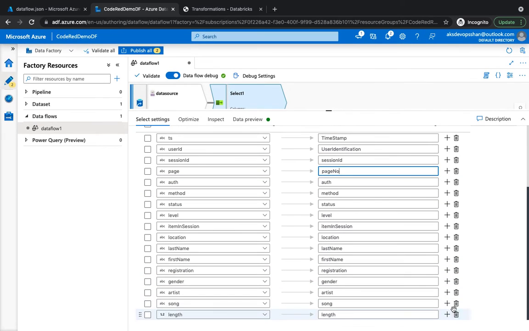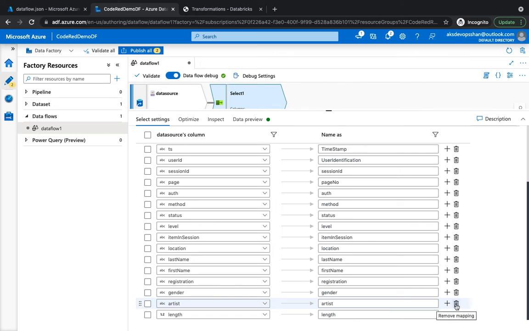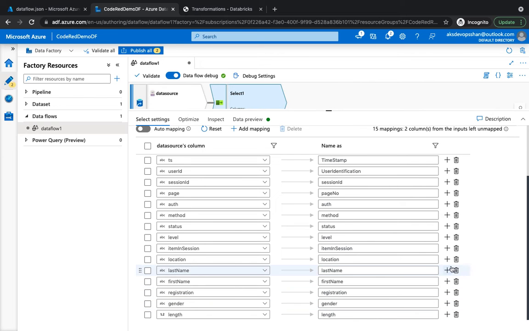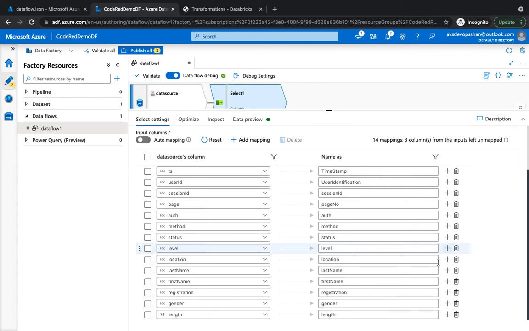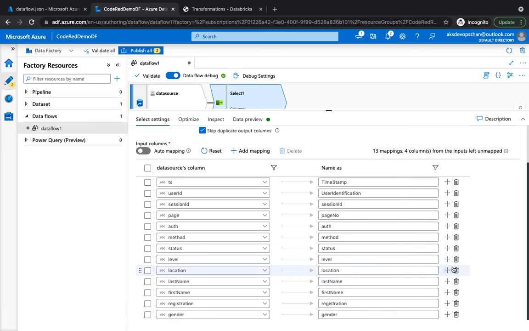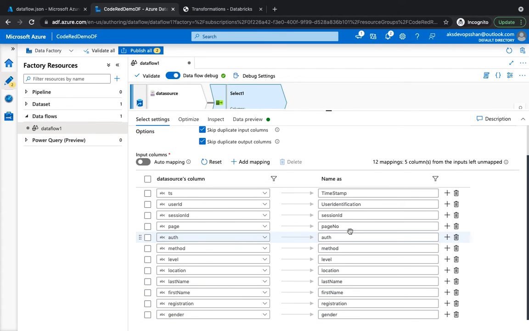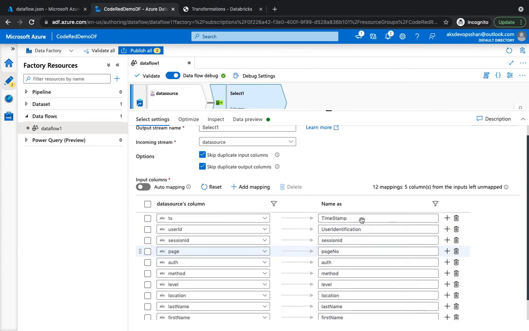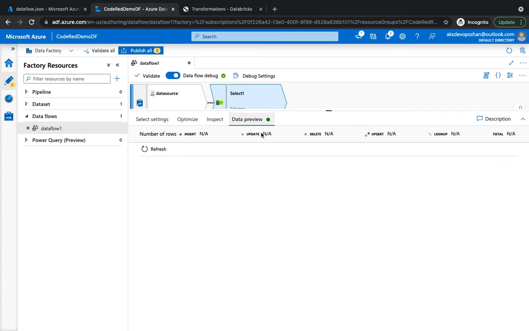Also, we could remove certain columns which we don't need. We think that these are not beneficial for our data transformation journey, so I'm going to remove a few of them. It's actually not going to remove them from the source, so the source remains the source of truth, and nothing is going to be altered over there. Once you do that, you can do a data preview.